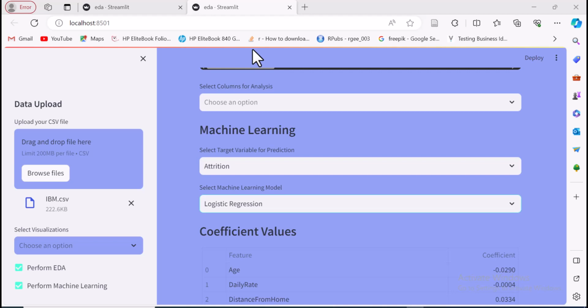Apply the given instructions in this video and develop your own web app of exploratory data analysis.